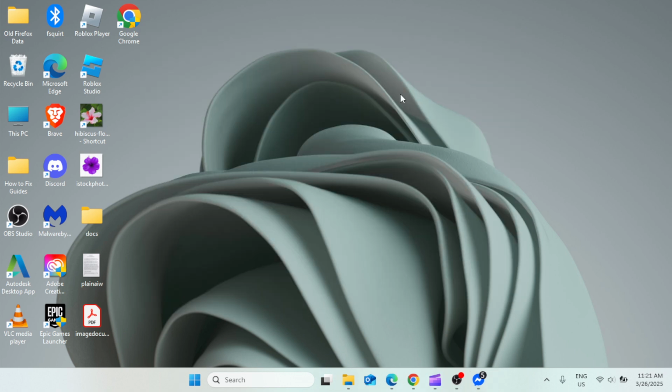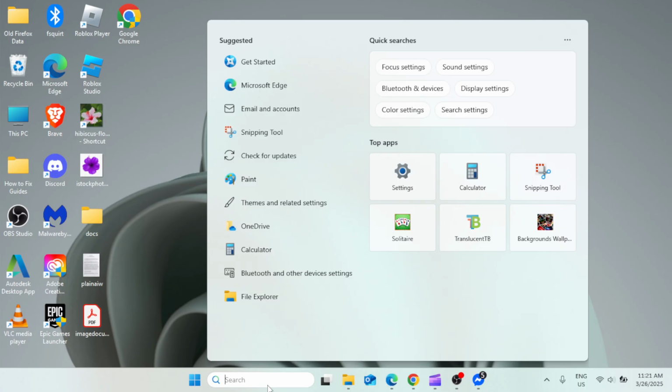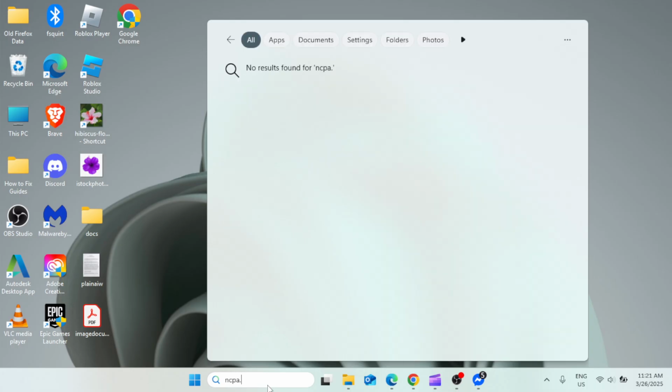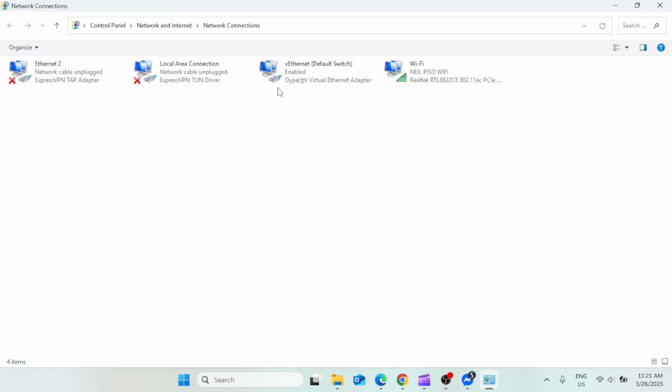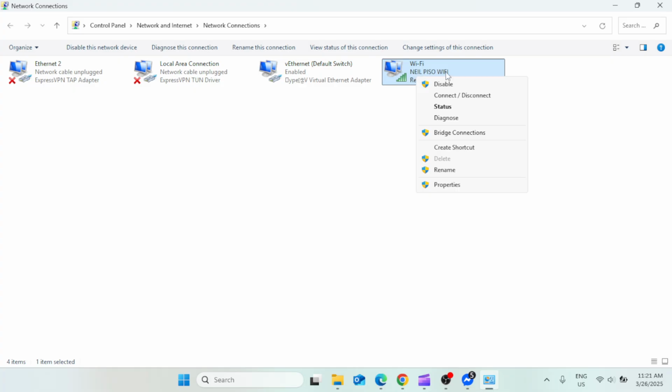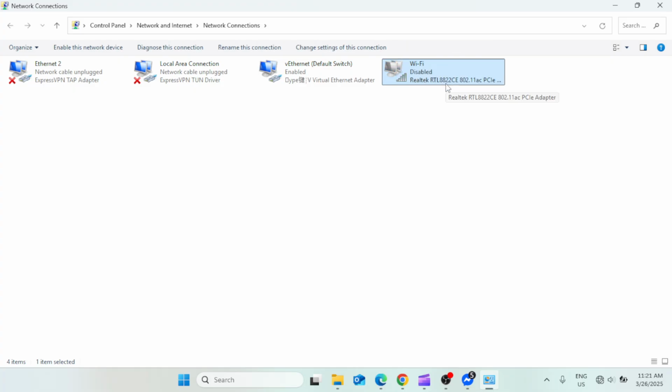And for the next method, go ahead in the Windows search bar and type ncpa.cpl. Click on ncpa.cpl control panel item. Now here you need to look for your Wi-Fi connection. Make a right click, then you have to select disable. And then wait for some time. By disabling it and then enabling it again, you are refreshing it. So make a right click and then select enable. And then close out of here.